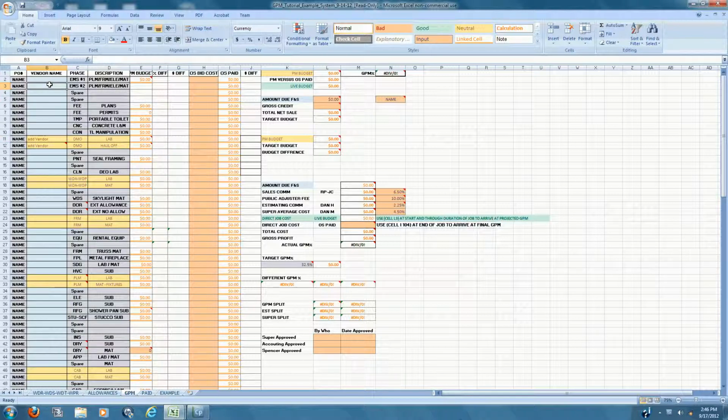So the next thing we're going to match up is the phase. So whether it's demo, windows, framing, plumbing, so on, you're going to want to make sure that the correct vendor and the correct phase are both matching. And over here in the description, this is letting you know whether it's labor or material that we're billing for. So whether it's labor or material, you're going to want to be sure to put it in the correct description box labeled labor or material. That way we can price it accurately.